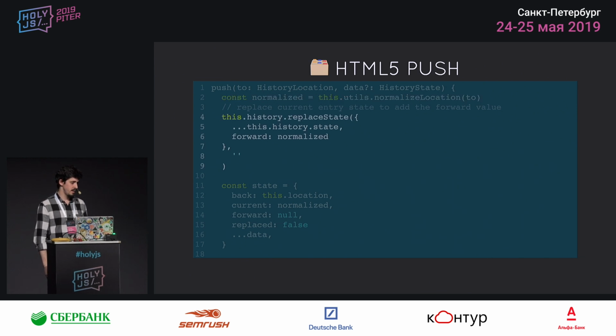Then we have this replace state. Now, this replace state we see here is to be able to check if we're moving forward or backwards when we're navigating through the buttons of the browser. So what I'm trying to say is that nowadays, even without a router, if you just listen to the pop state, which is the event that is triggered when you click on the back and forward button in the browser, you don't know if you're going backwards or forward. You have to implement that yourself. So this is pretty much what we're doing here.